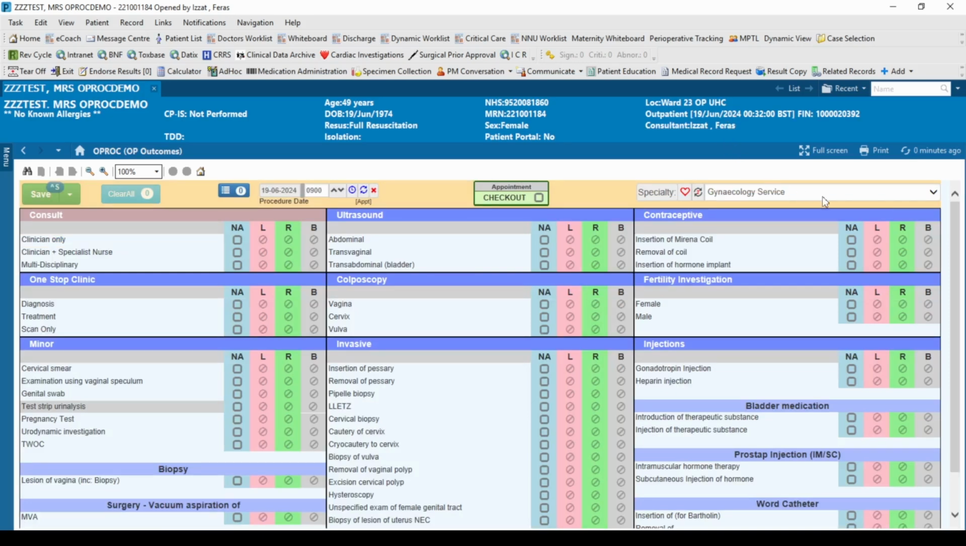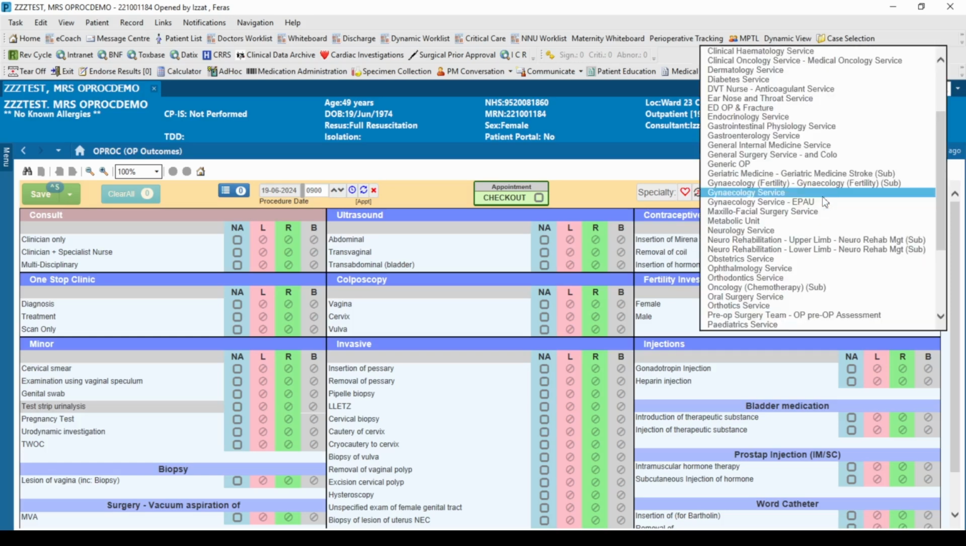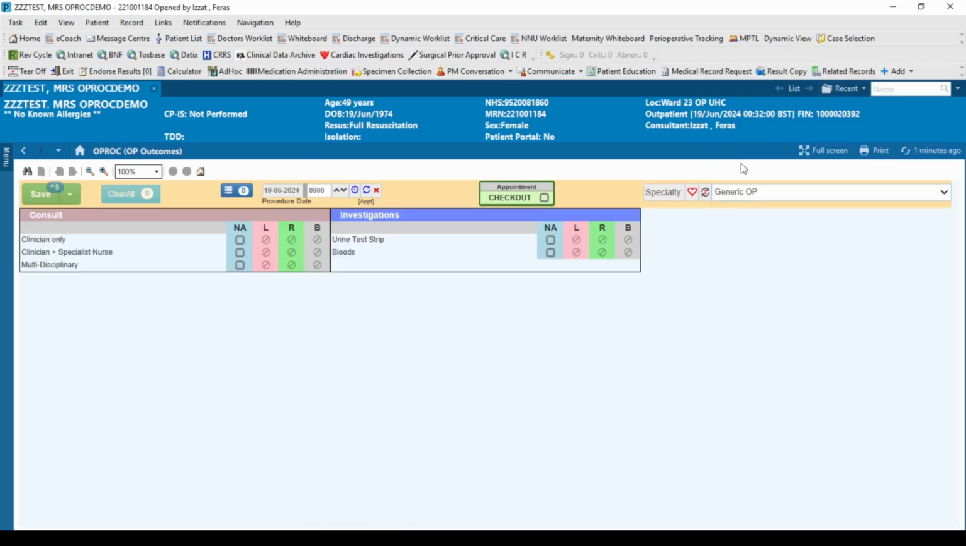You will notice the first item on the right is the service. This comes from the appointment type and the treatment function that the patient is booked into. If for whatever reason your service is not available, you can change it from here. As you can see, there is an option for a generic outpatient clinic if your service is not present, and by clicking on the heart icon here, it will default to all your types of clinic.